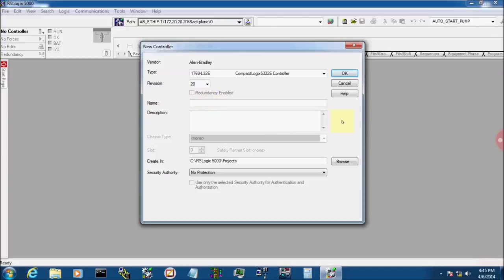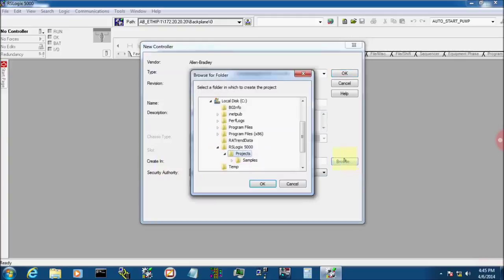We're going to go ahead and name our processor Clayton Test. And here you could add a brief description. We're just going to call it a demo. Down here, this is where you want your program to be created. I've created a folder already. I like to have each one in its own folder. I've already created a folder named Demo.